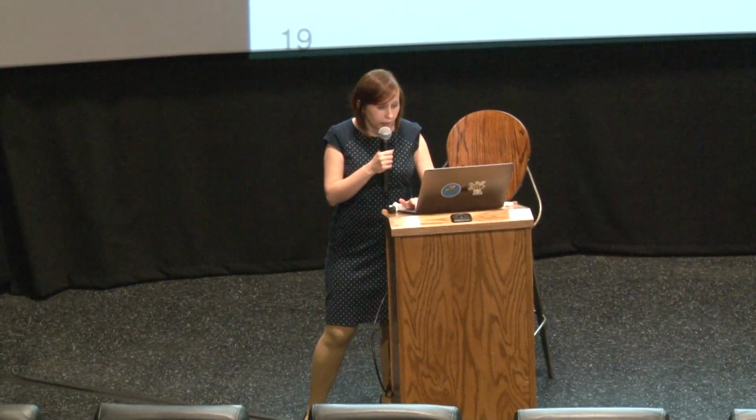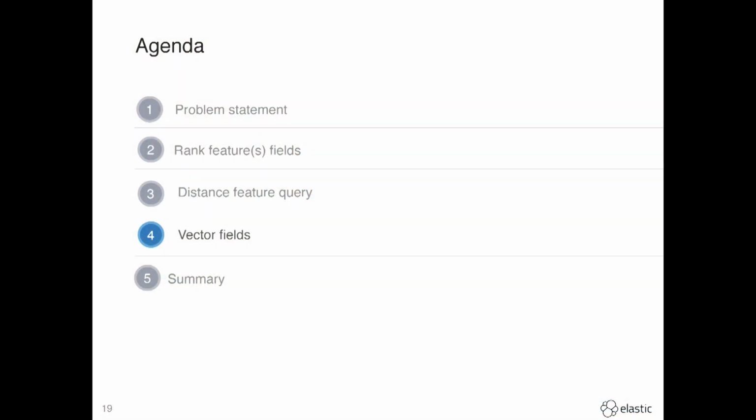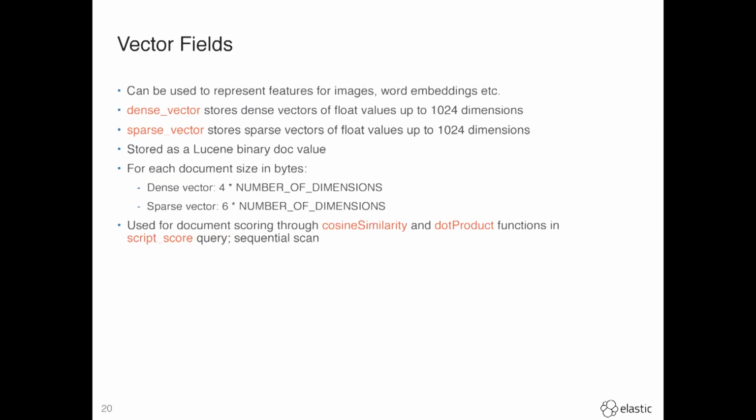And the last feature I would like to introduce is vector fields. How it started: we had asks from our users for a way to index and store and do some query manipulations on what is called vector fields. So vector fields are basically vectors. They're arrays of float values of many dimensions, and they can represent whatever is relevant for your applications. For example, it could be features, images, or word embeddings. And we have introduced two field types.